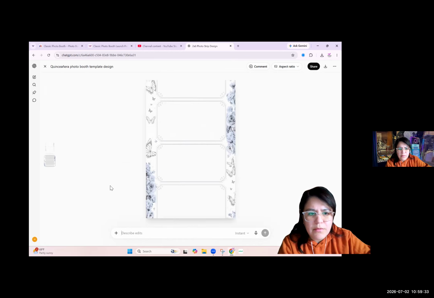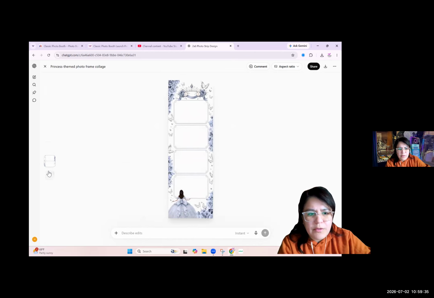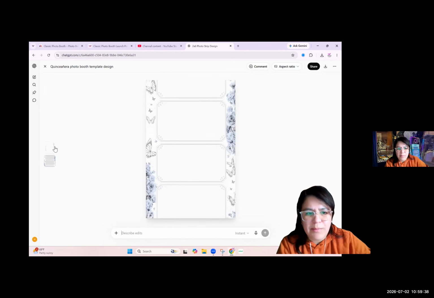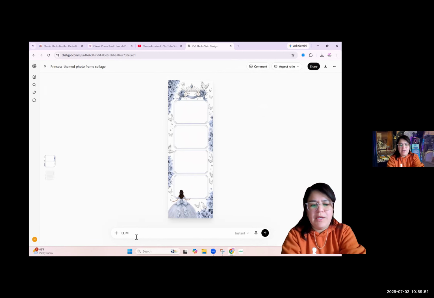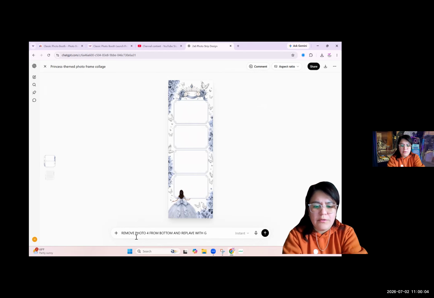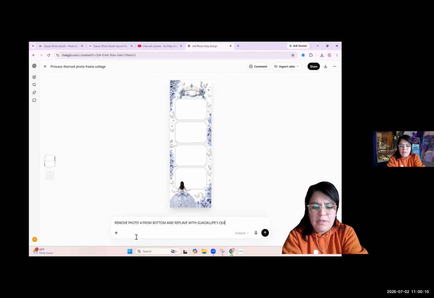Let's see here. So you could see here, it just gave us that little crop out. So what I would normally do is I'll have this girl maybe move more to the left, and you could tell it, move it more to the left. So that way at least we can add a photo there. Or what we can do is eliminate, we could do remove photo 4 from bottom and replace with the girl's name, Guadalupe's 15 años.